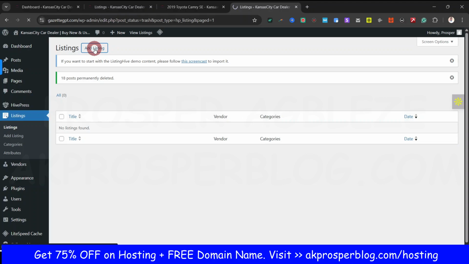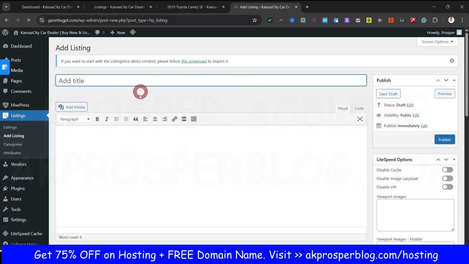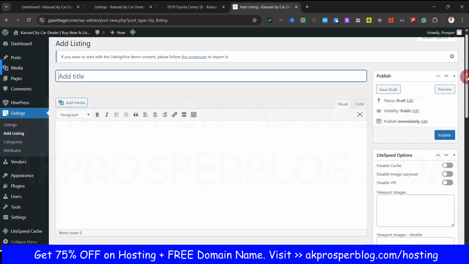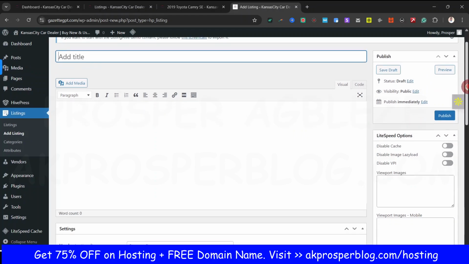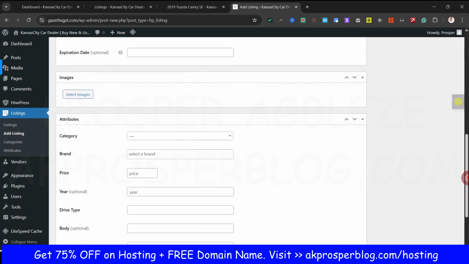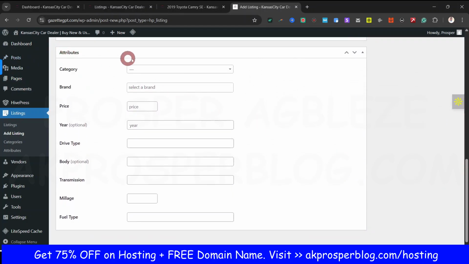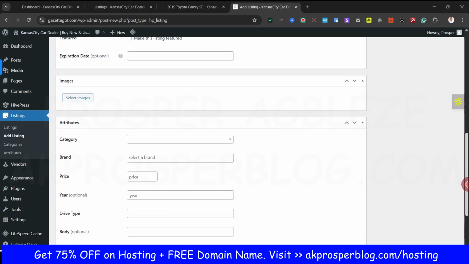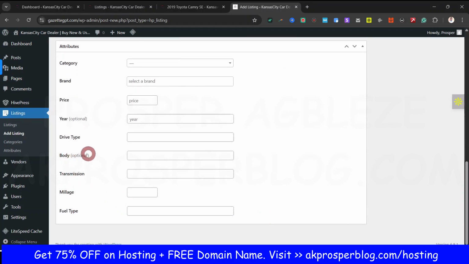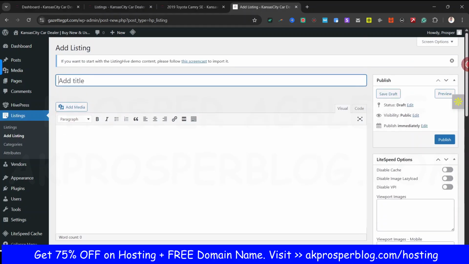So now go ahead and click on add listings. All right, so this is where we are going to be adding our own listing now. Before we start adding anything, if you scroll down now, you see the attributes, where you can see that the category, the brand, the price, and all the information that we added while creating attributes are appearing here. You can see for this body, it is optional because I didn't mark it as required. Also that of year. So all of these options are actually self-customizable.